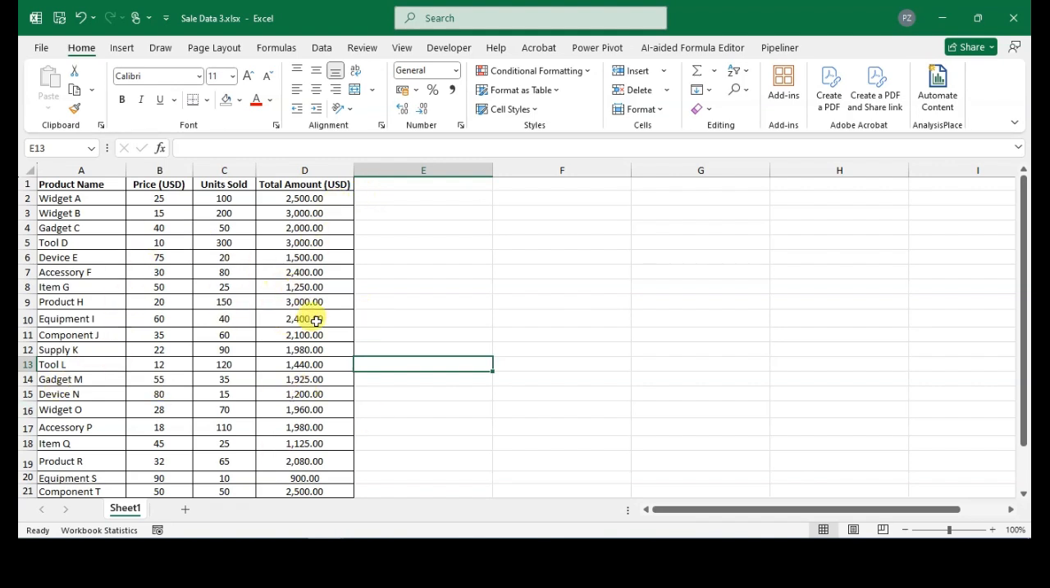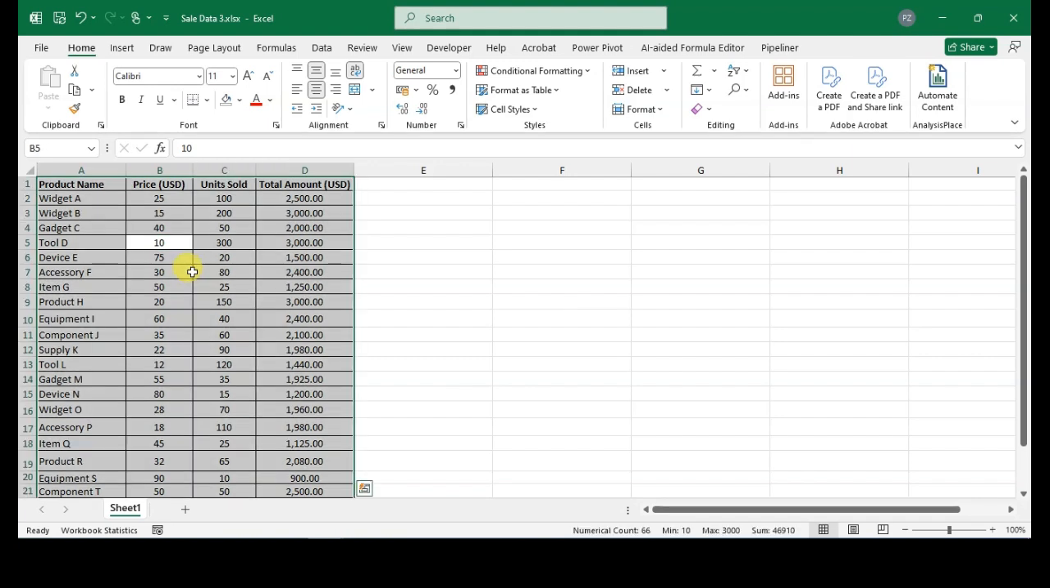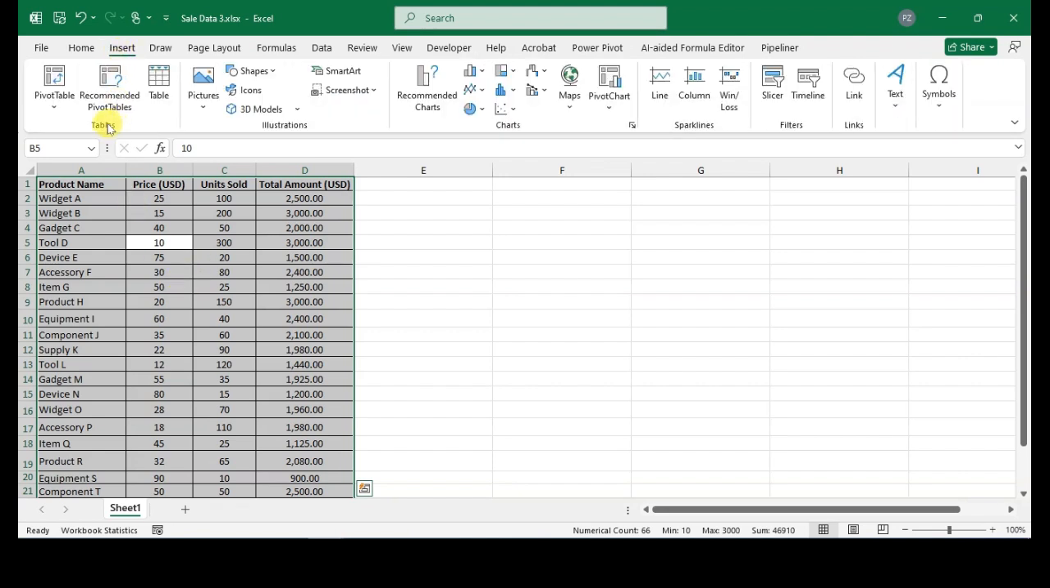So here I'm going to insert the first pivot table. To insert a pivot table, first select the full data. So I simply select one cell and press the shortcut key Ctrl A to select the full data. After that, go to the Insert tab. In the Tables group, click on the Pivot Table option.